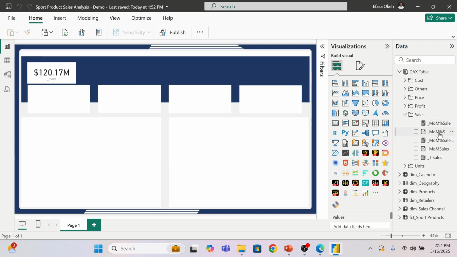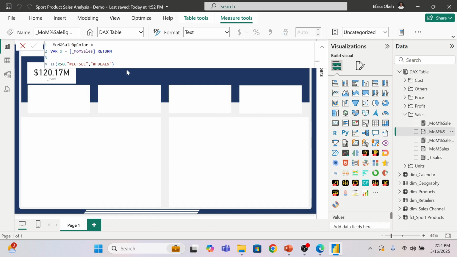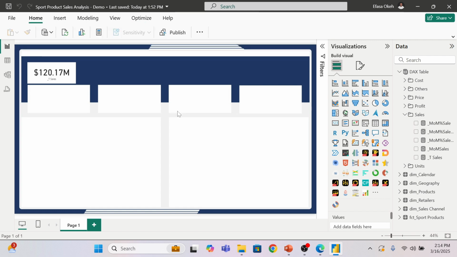Then we have another measure that shows the month-on-month sales background color. The month-on-month sales background color. So what is this doing? This is also leveraging on the month-on-month sales. What it's practically doing is if the month-on-month sales is greater than or equal to 0, it's trying to say, okay, if it's greater than or equal to 0, I want you to use this color, else use this color. That's practically what this measure is doing also.